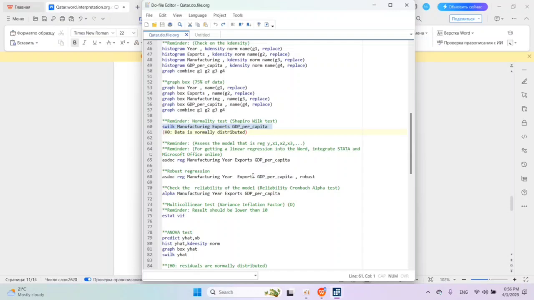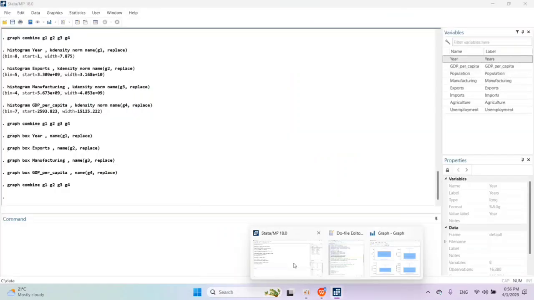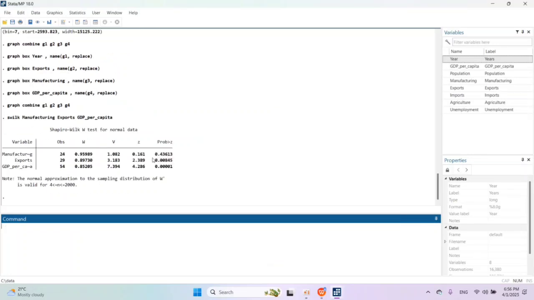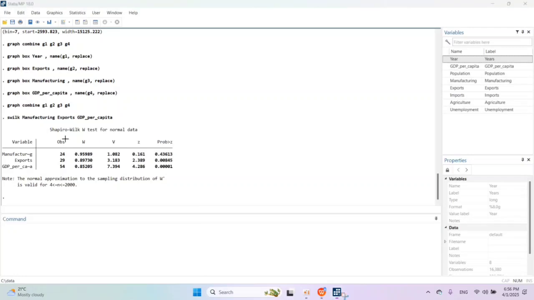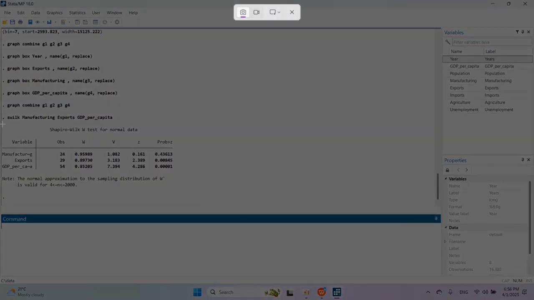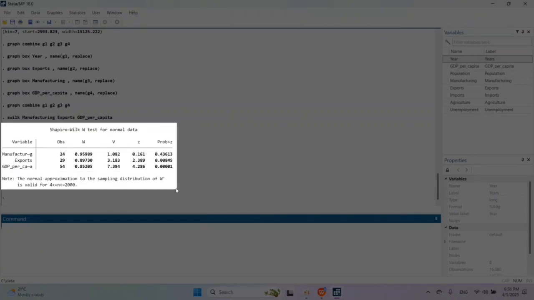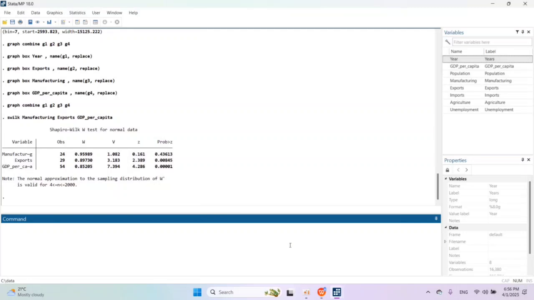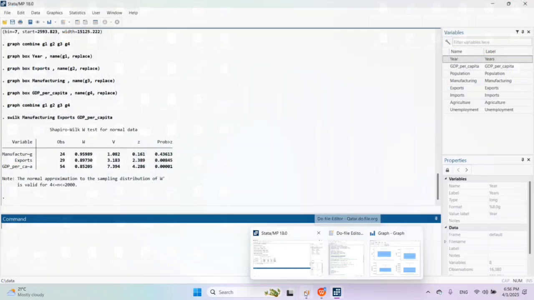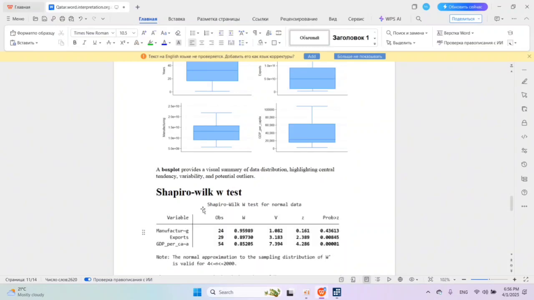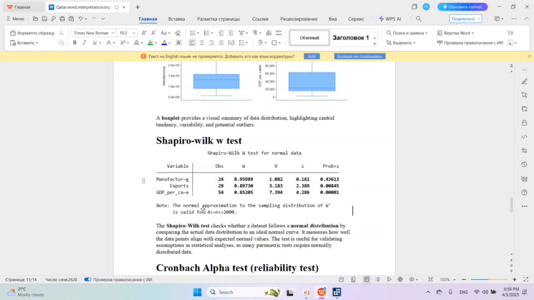So next one is one of the important ones. It's called the Shapiro-Wilk test. Here it is. We will copy it. The Shapiro-Wilk test checks whether a data set follows a normal distribution by comparing the actual data distribution to an ideal normal curve. So our distribution was also normal.